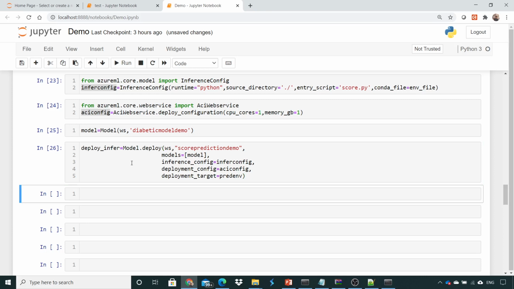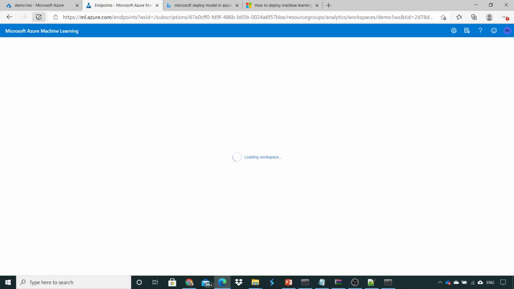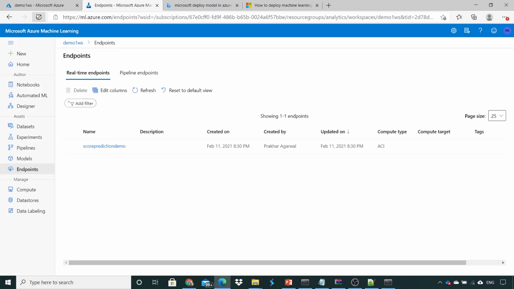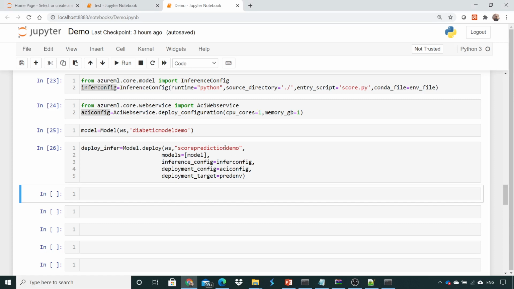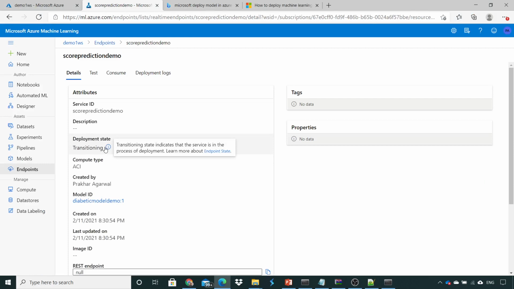So here, if I go to the portal and click on the endpoint, you can see there is no endpoint which we have deployed currently. So now this script is executed. I'll just do a refresh and see whether the endpoint has been created or not. So it takes a few seconds to load, and wow, my endpoint is shown over here, right? This is the name which I have created for the endpoint, correct? So now let's see what the status is.